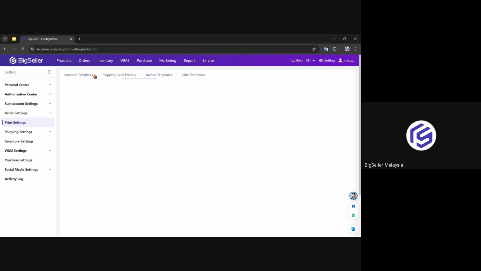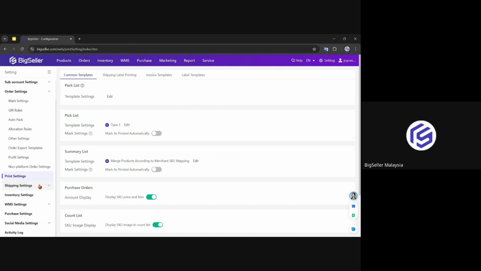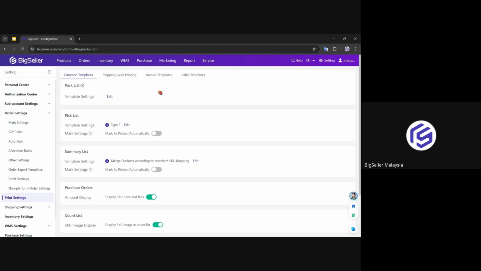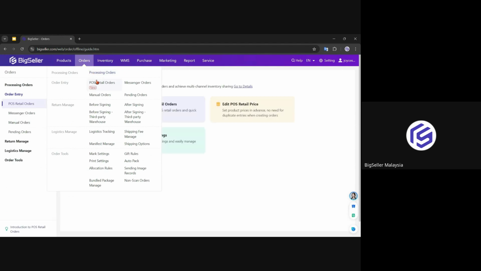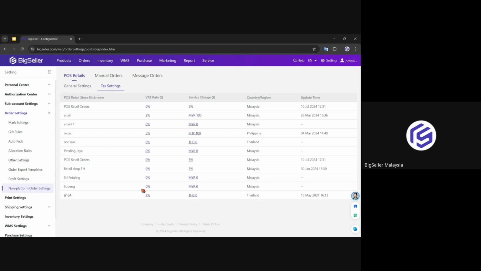For your post retail order, wait, let me see, where is it? Because for post retail order, you can customize the receipt. Let me search. Post retail setting. Yes, here. You can customize the receipt here also. This is for your post retail. For the tax, the VAT tax, you can put it here. The VAT rate, the service charge, and everything.